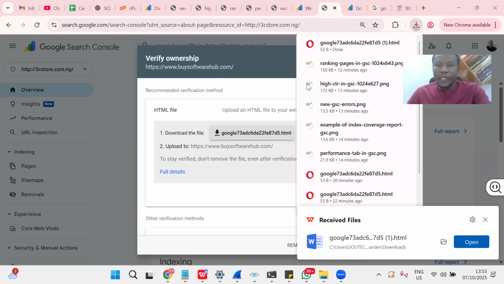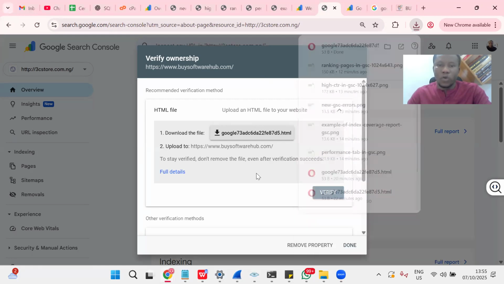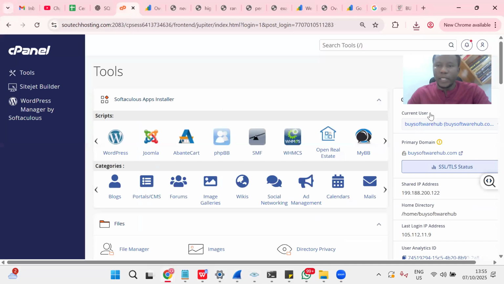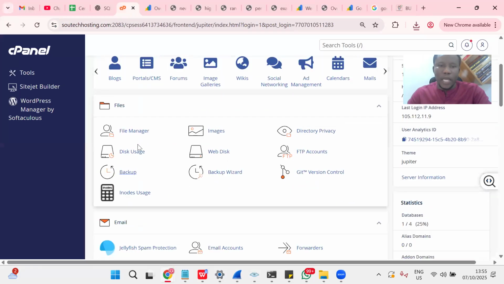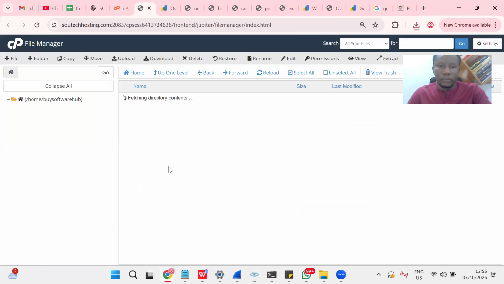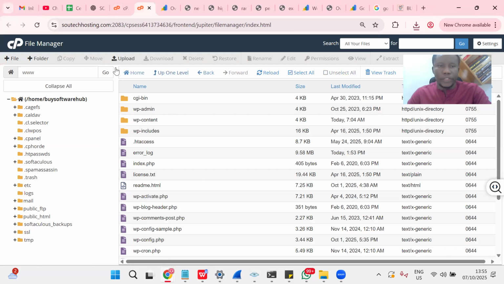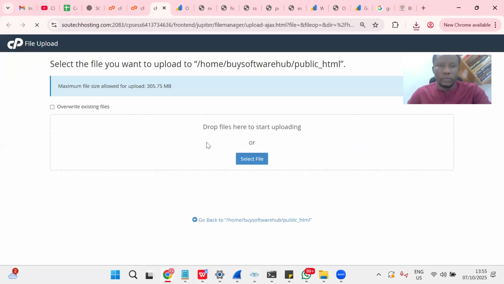So I think I've done one other one. This one ended in, let's say, 5. So I will go ahead. This is the cPanel. I'm already in the cPanel. I'll go to File Manager. I will go to www, that's the root directory. I will go to Upload. I will select.